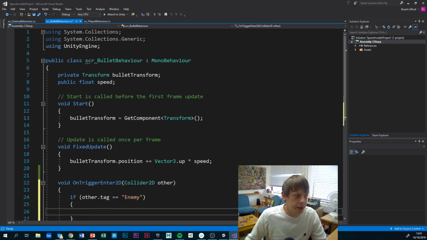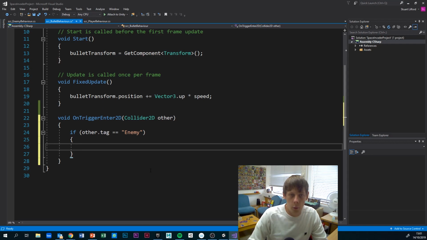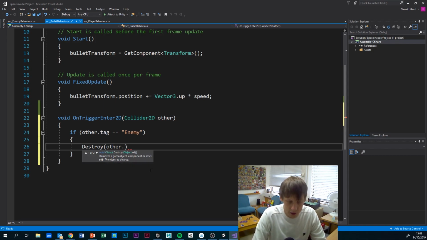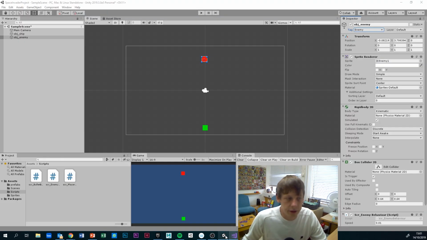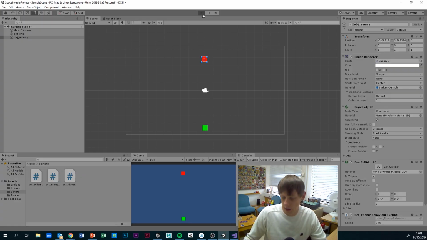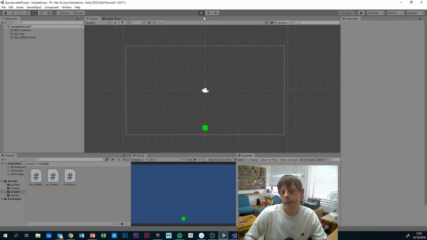So if it's enemy, oops, no semicolon needed, open close curly braces, then we say Destroy, and then open bracket other.gameObject. So the other object we've collided with, just destroy it. So save that, head to Unity, and we'll check if that's worked okay. So if I hit play and shoot this enemy, it should destroy it, which it does.